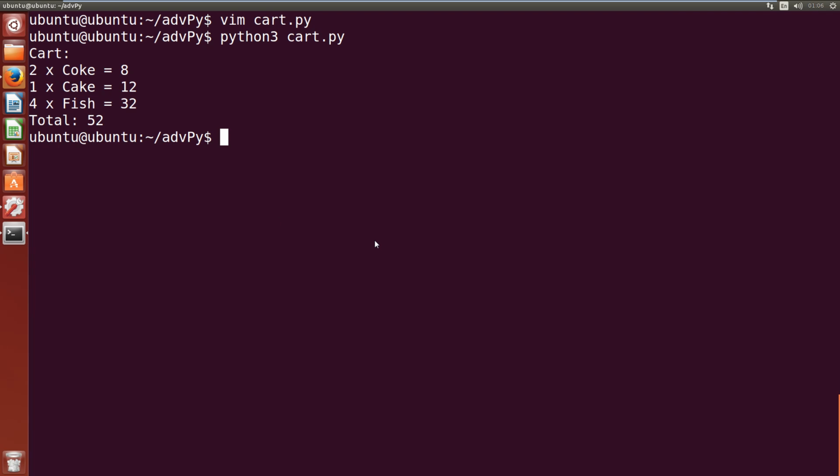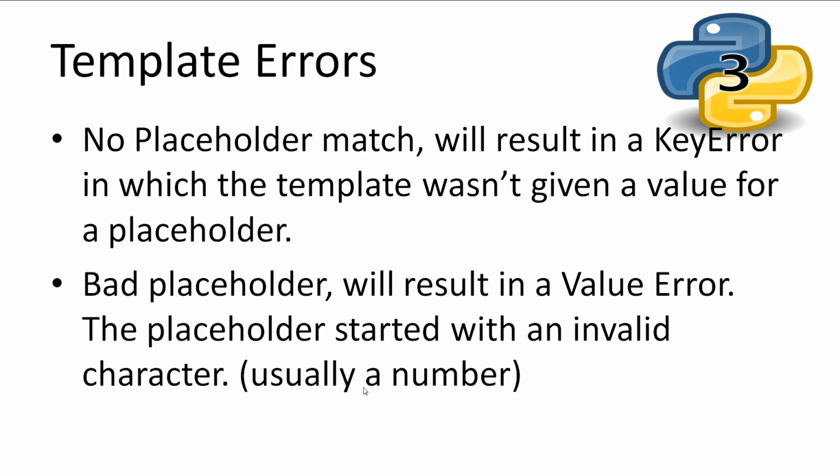Cool. So that all worked. It all substituted each of the values into our placeholders. Awesome. Errors are possible in templates, but mostly occur while you're programming. So for debug purposes, here are the common ones. First, no placeholder match, which will give a key error. This is usually because there was no key or value in the dictionary to give to the placeholder.